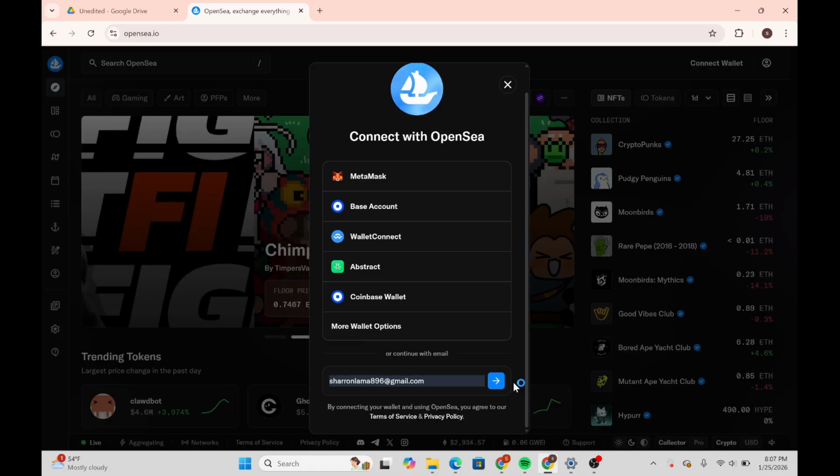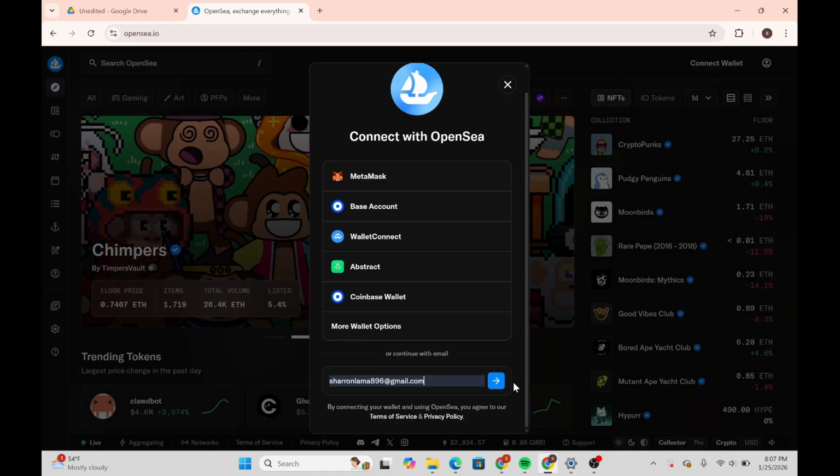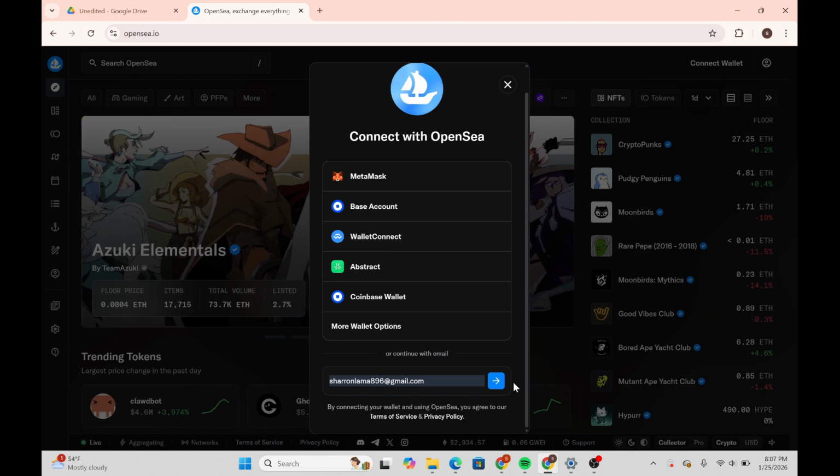After approving, OpenSea will link your Rainbow Wallet. You will notice your wallet address on your profile icon appearing in the top right corner of the OpenSea page. And this confirms that your wallet is successfully connected.